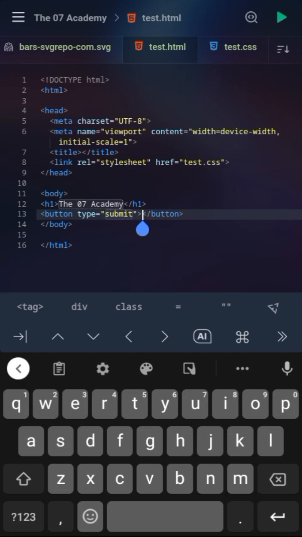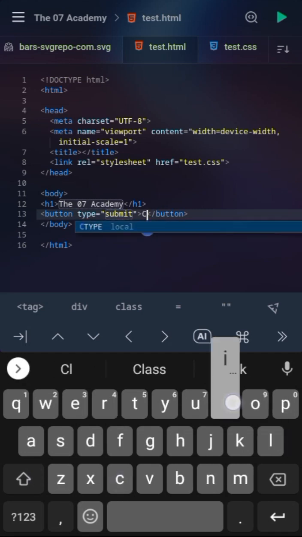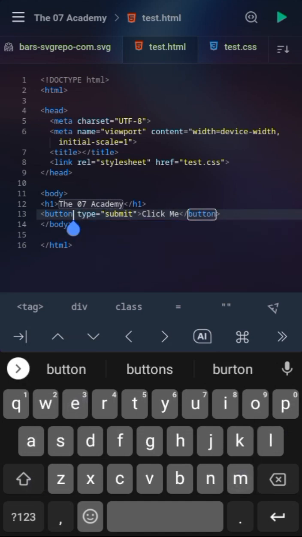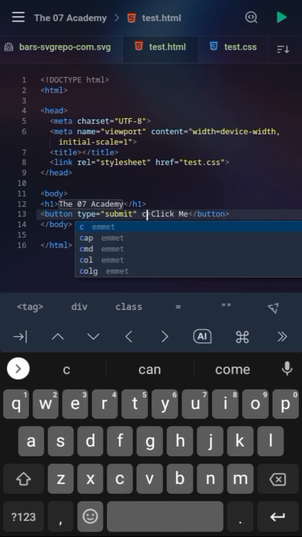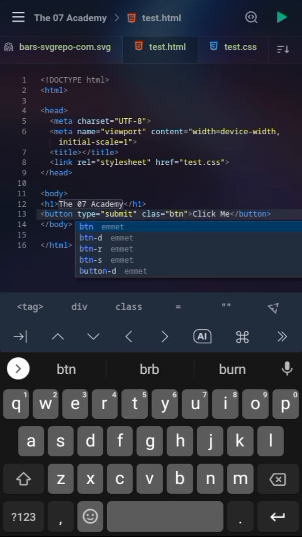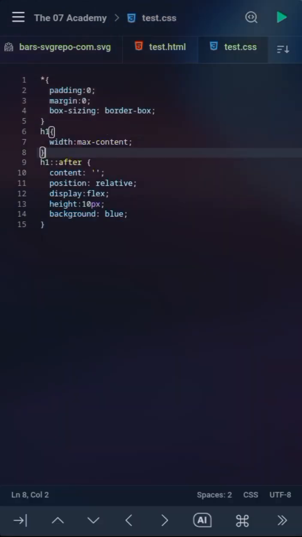And in the button I'll give it inner text of click me. And within the button opening, I'll place a class here. Since we just have one, I'll place a class of btn, and I'll test the CSS.